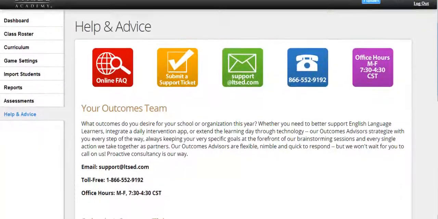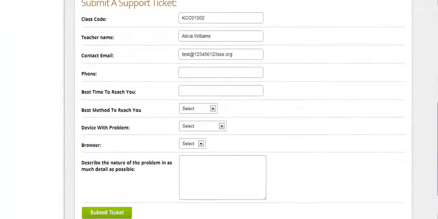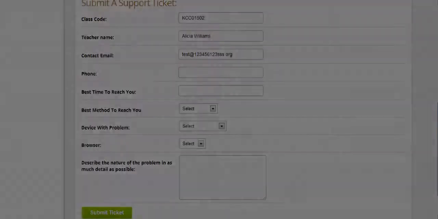Additionally, we offer an online web form for any questions or concerns you may have, and you can always directly contact our customer support team.